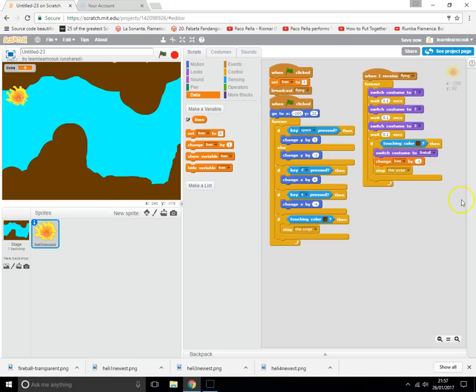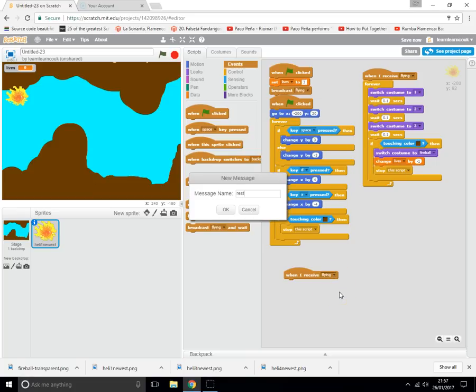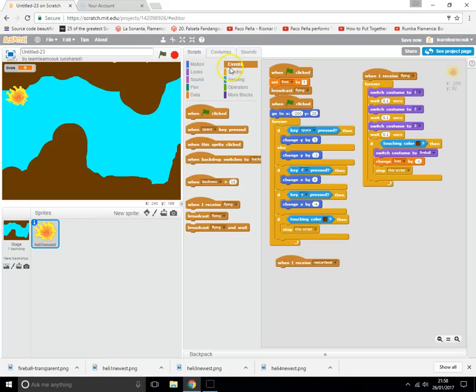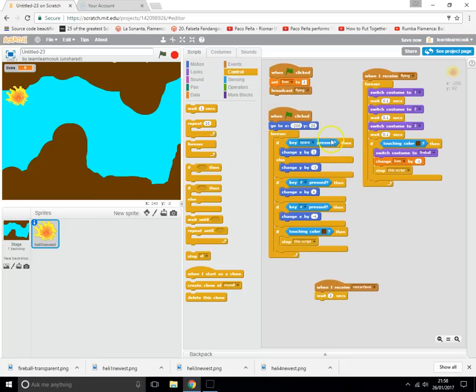But what we need to do now is, if he does die, we need to have a little thing that waits 3 seconds and then makes him reappear again. So what we need to do here is, let's use a broadcast, and let's create a new one. Let's call this restart level. There you go. So when he restarts the level, we're going to wait 3 seconds, and then we'll move him back to the start. So how do we move him back to the start? Well, it's this script here, isn't it? It goes to that point there, and when he presses start, it does that.